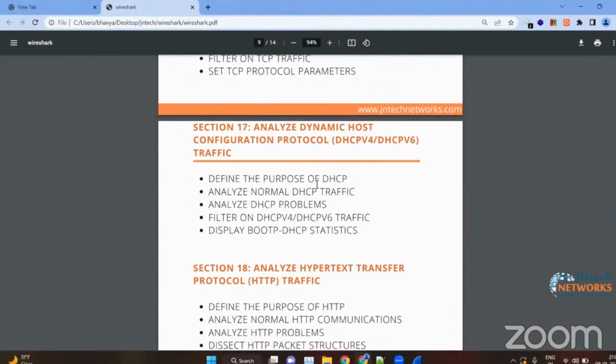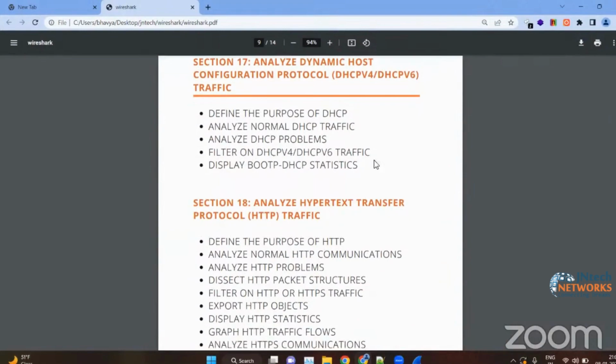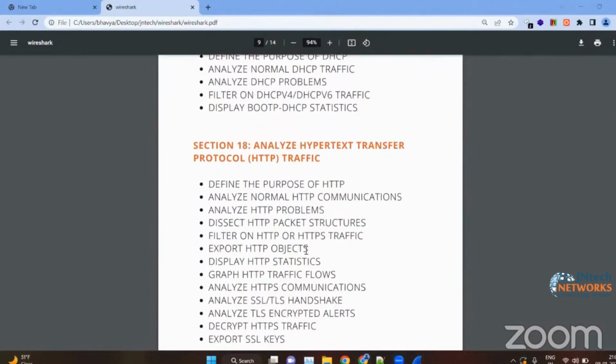Then in session number 17, we will see the DSCP, V4 and V6. Same as before, the purpose, the traffic, the problems, the filters, and we will display BOOTP and DSCP statistics that are inside the statistics option. Then in session number 18, we will see HTTP, which is also very important.